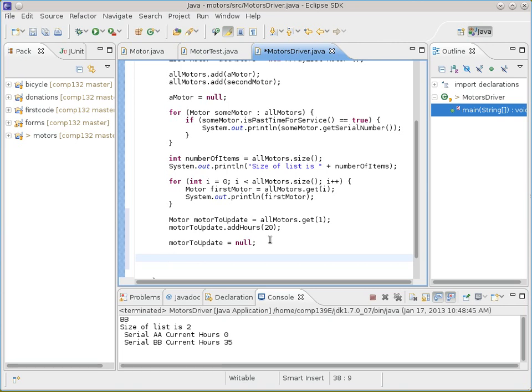Got my master list of all motors. Somebody comes along, whoever's mechanic is going to do the work, give me a list of all of the motors that need service so I can go do my job. That means that I want a new list of only motors, ones that need service. And so I'm going to make a new array list that can only hold motors. So there's my new list.